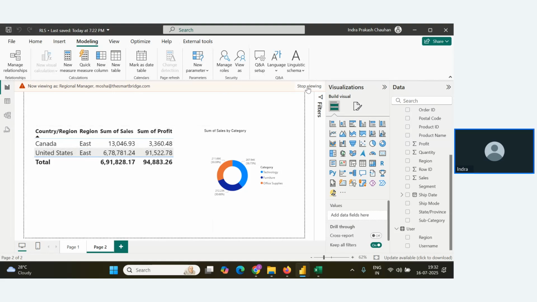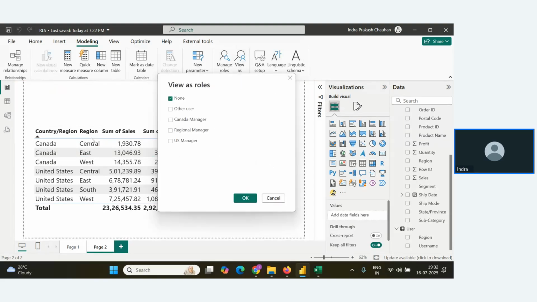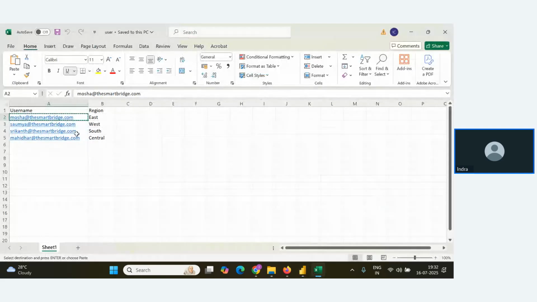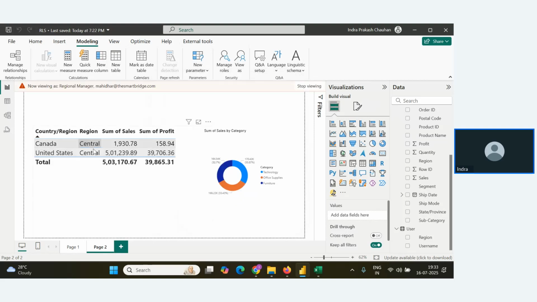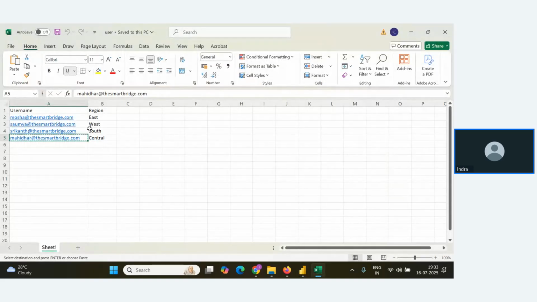Let me try with some other email. Let's say I want to see for Central region, Mahidar. Let me copy this, go to the users sheet, regional manager, select it, paste here. So Mahidar was the regional manager for Central region, right? So he's able to see only Central.